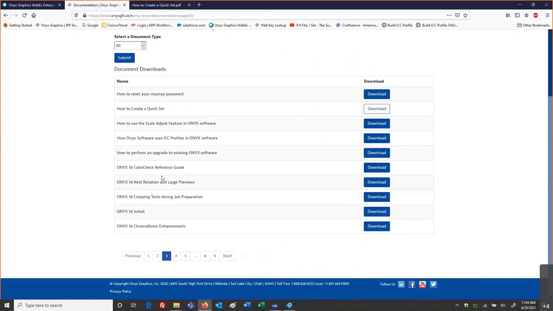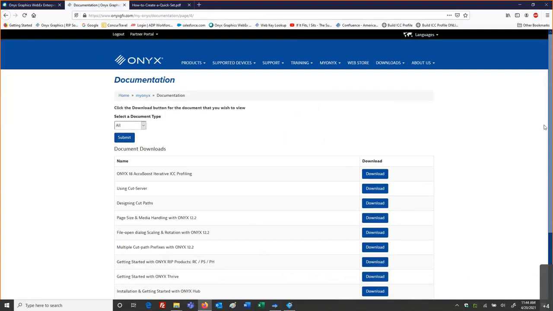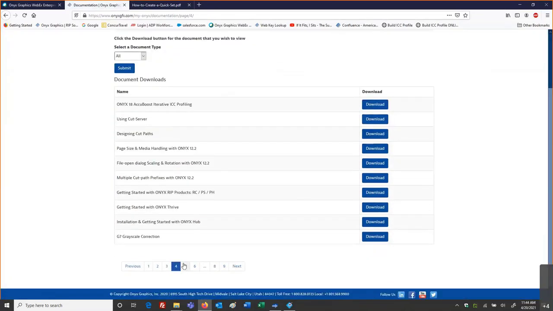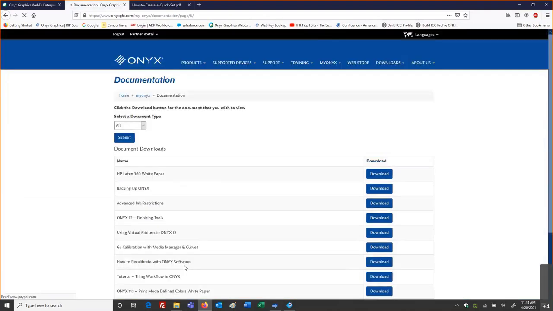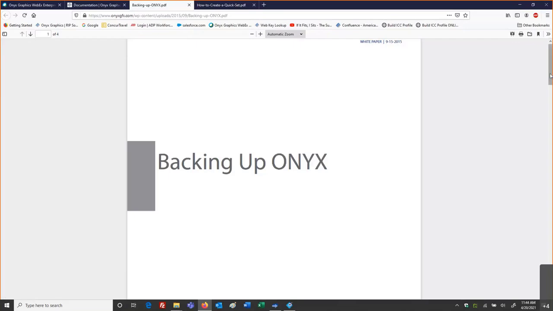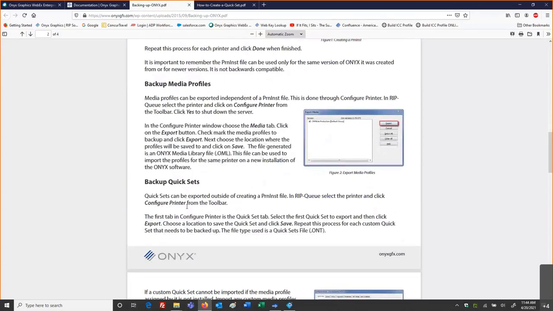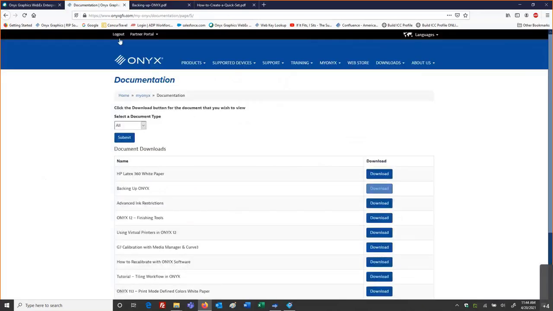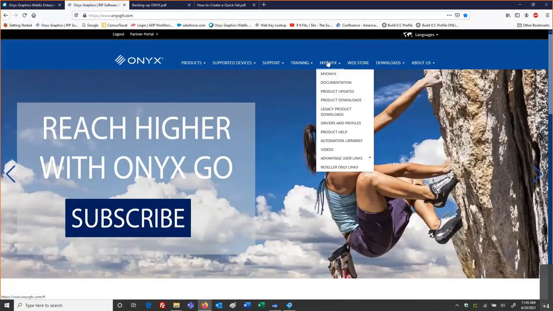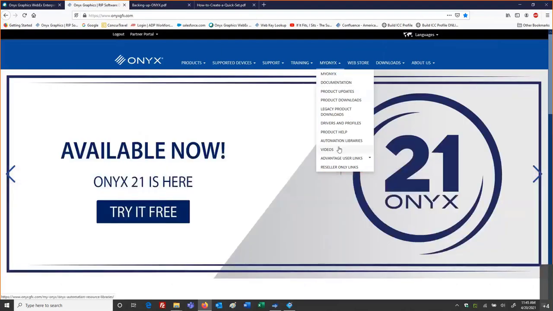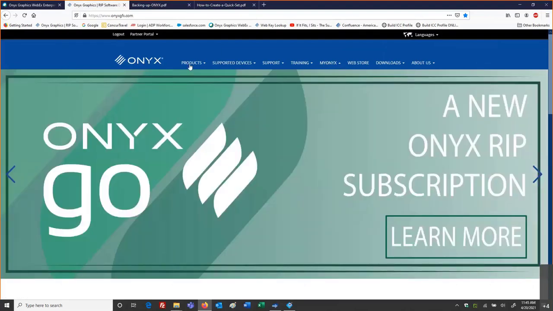Again, other documentation we'll have. There will be, on one of our pages here, a choice for backing up ONYX. So I want to point this out, lots of really good, useful information, backing up ONYX. And that's going to be our paper, our procedure for backing up ONYX. And one of the things right there is backing up your Quick Sets. Okay, so I just wanted to point that out. Again, it's an important aspect to know about getting your information, getting help, getting reference material. Under MyONYX, we have documentation as well as videos, and that's really good reference material.